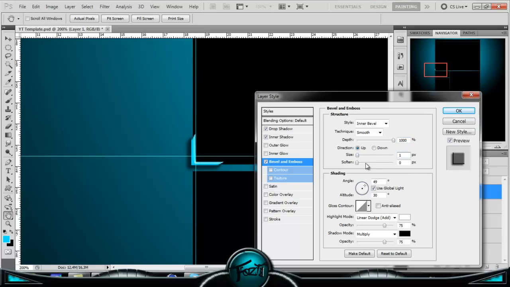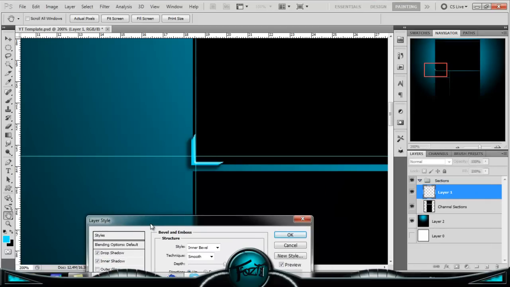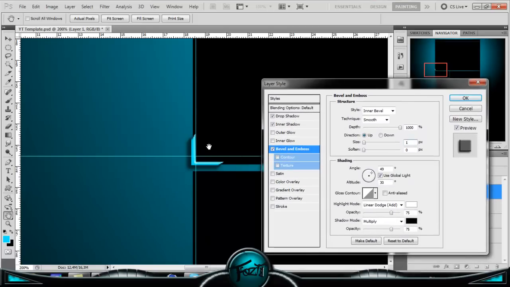and size go to 1 or 2, or depending on how big you made that border. And then you could choose which side you want the bevel to come from by pressing use global light. It switches side. I'm gonna go with this, use global light. You press contour if you want. It's not that big a difference.